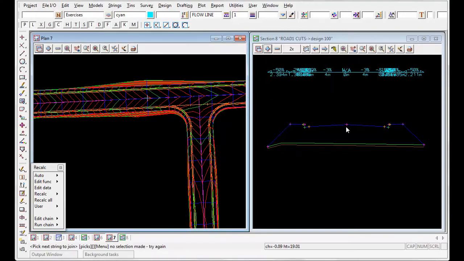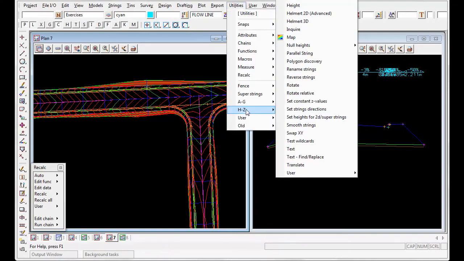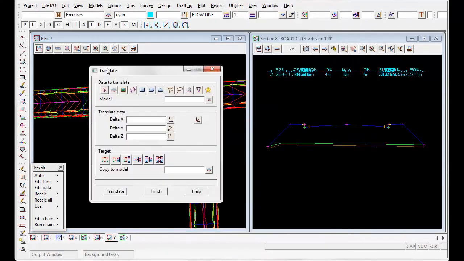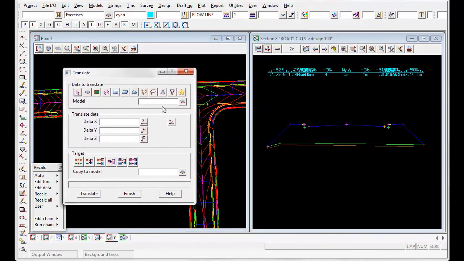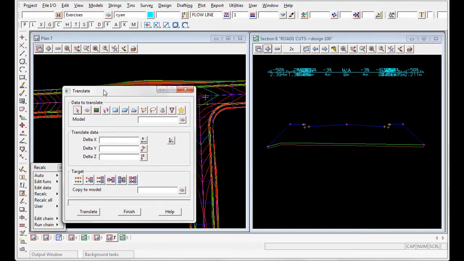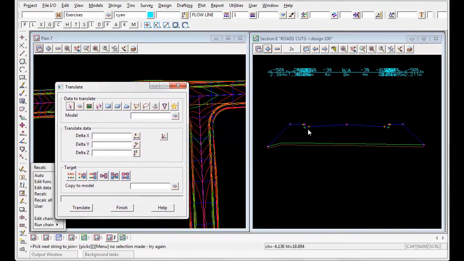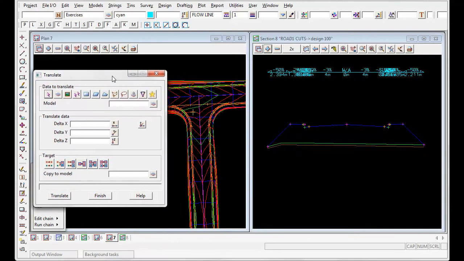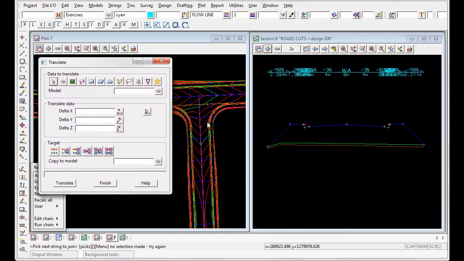So what I want to do is actually translate these models down, or some of these strings down, the 450, to actually start to build up our pavement area underneath the designed road here. So to do that, I'm going to come in under Utilities, H to Z, T for Translate is what I'm after, it's down towards the bottom here, and I need to select the strings that I want to translate down. Now I could do them individually, 1, 2, 3, and go through the actual road design themselves, but you might actually have a number of roads.